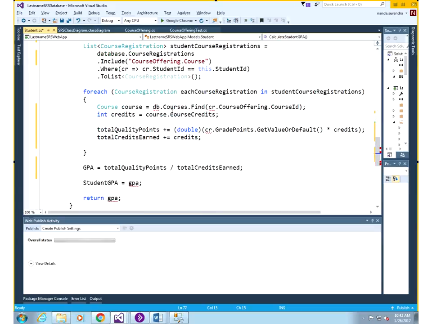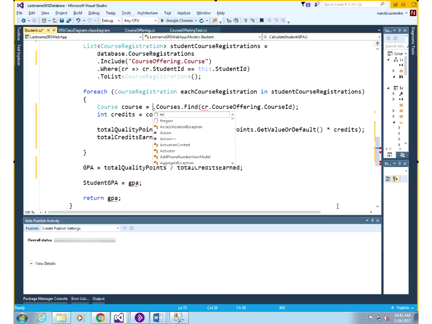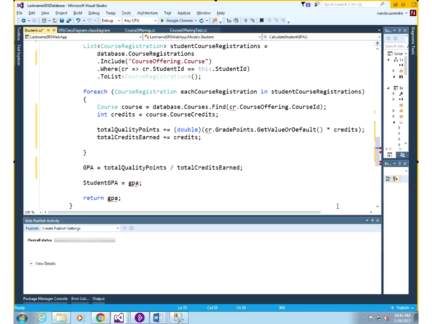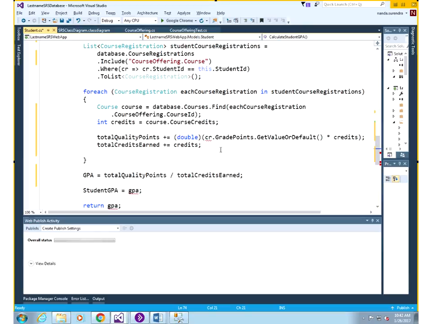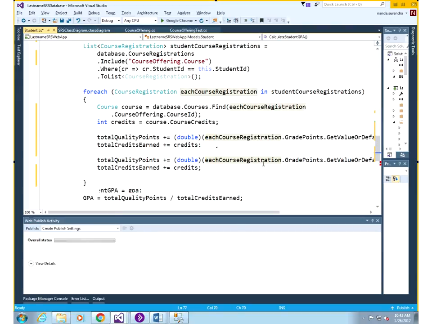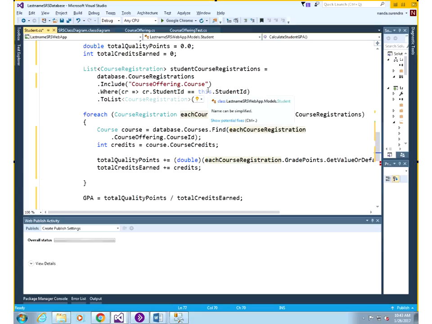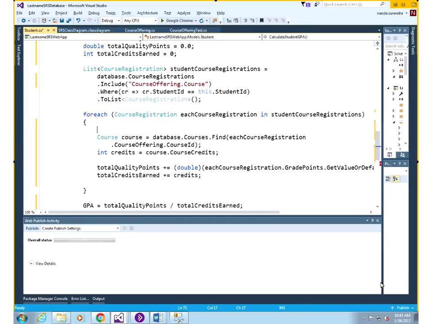Okay, so you have the local variables, GPA, total quality points, total credits, and then inside you needed to have the database courses find each course registration. So now if you have the course information available here, the one thing we wouldn't have to do is go to the database each time, right? So that gets reduced.